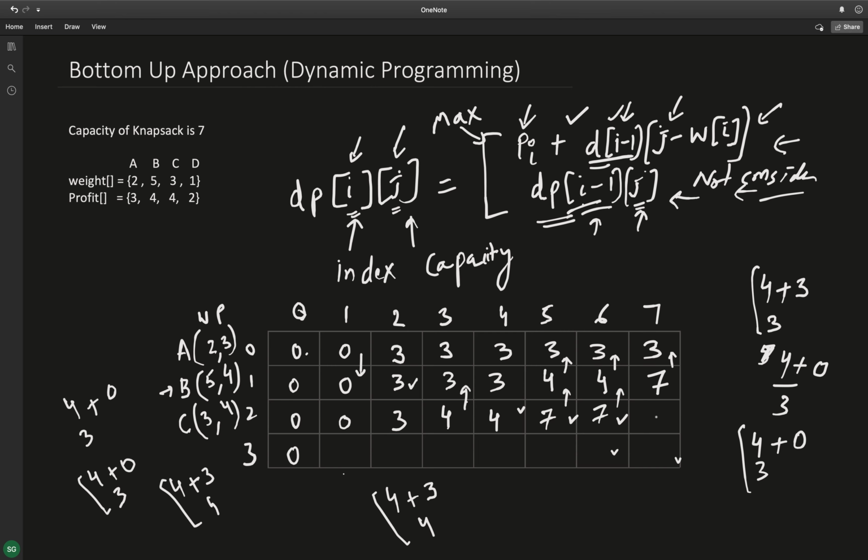Now for this cell also, if I consider this item, I'll get 4 plus the value at 7 minus 3, which is 4. I should go here, so 4 plus 3, and if I don't consider this, then also I'll get 7. So the maximum of these two is again 7.